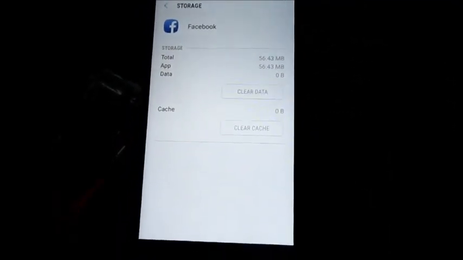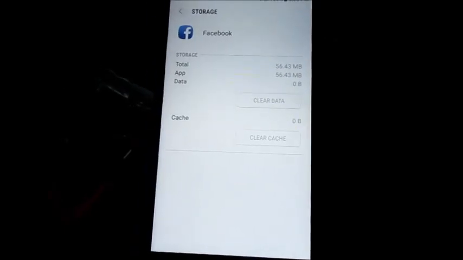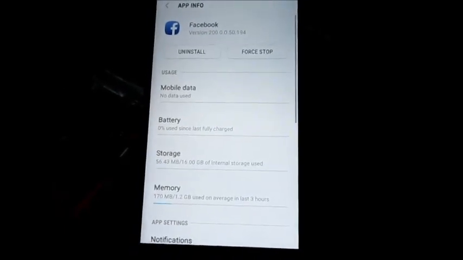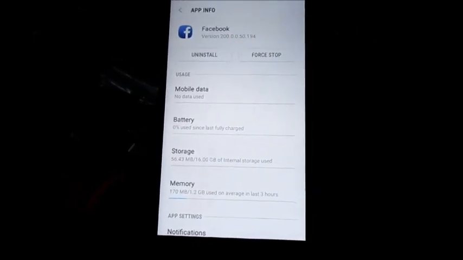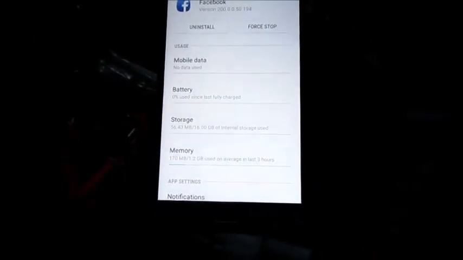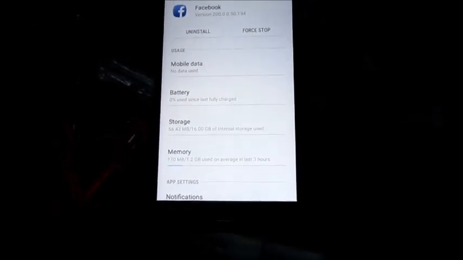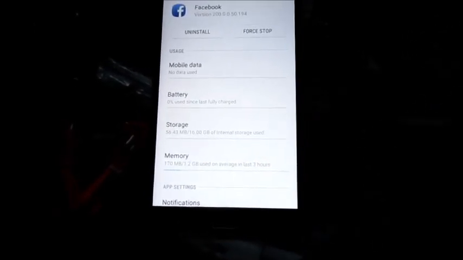So this should solve the issue with your Facebook crashing. If it continues to crash, I recommend that you uninstall and reinstall Facebook, and also if there's a new updated version, update your Facebook to the latest version.